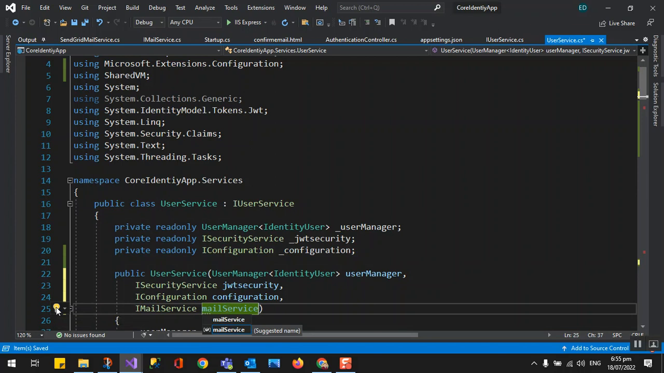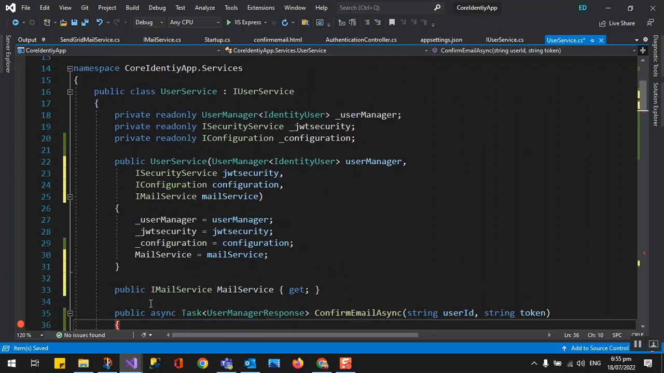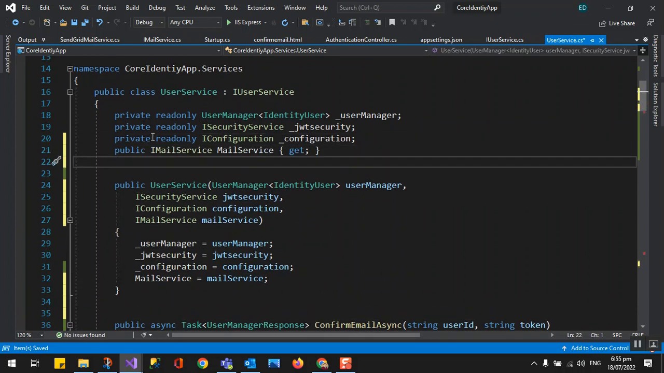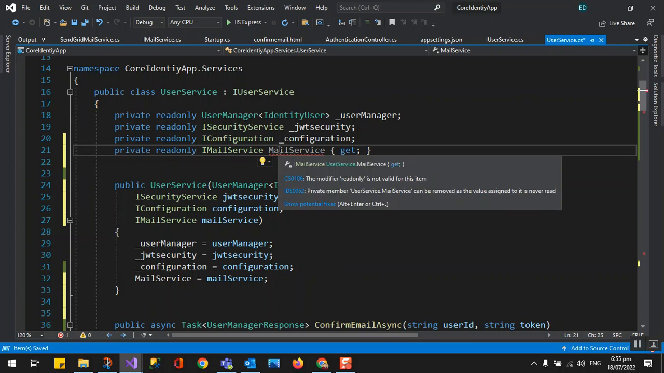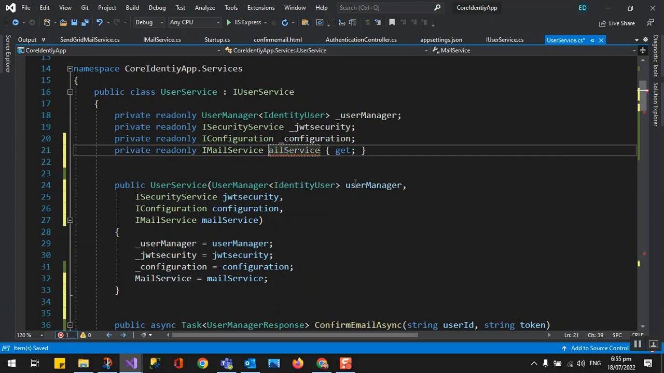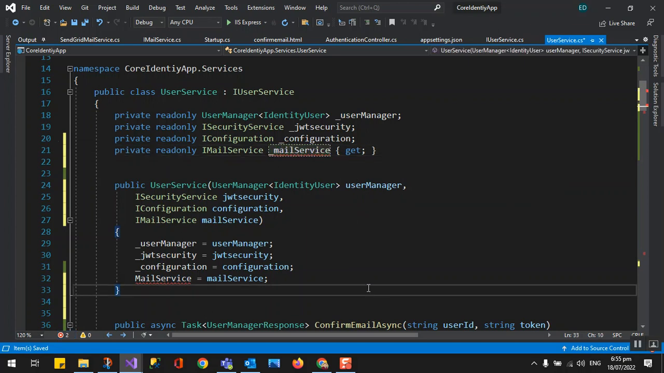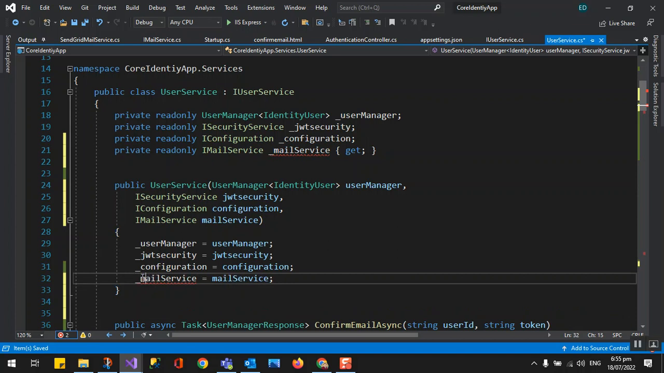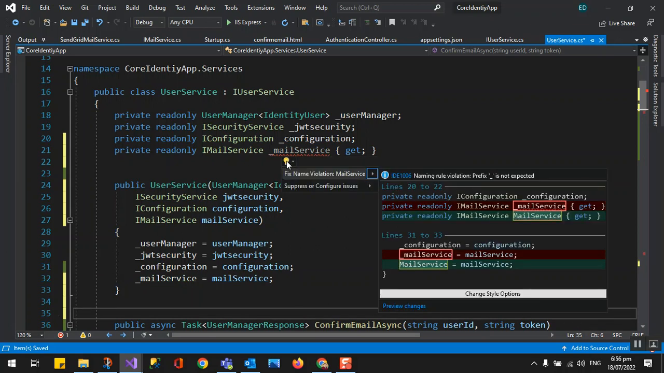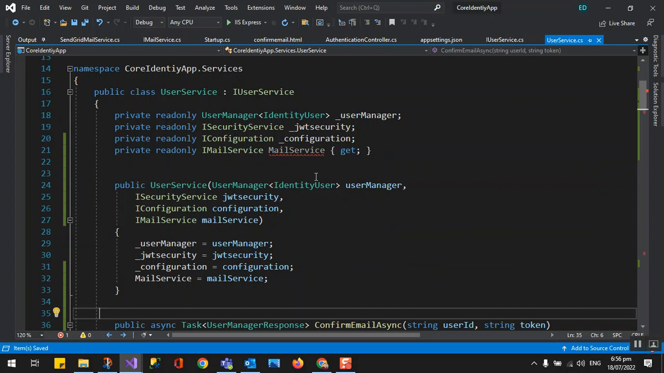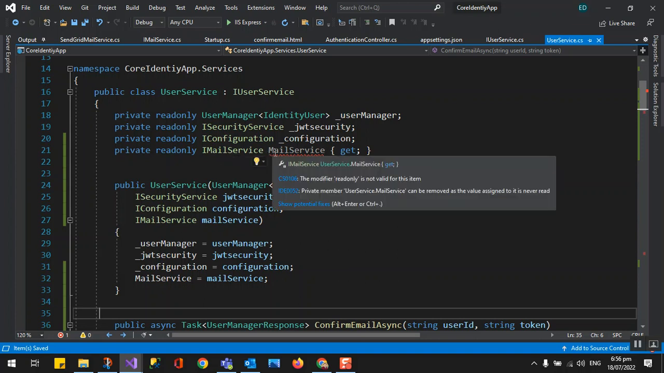Okay, and then we duplicate the property. So it's put inside here, so we just move it at the top. We'll make it private. Private only. And this would be the mail service. And of course this will be underscore service. Why is there a violation? I don't like.